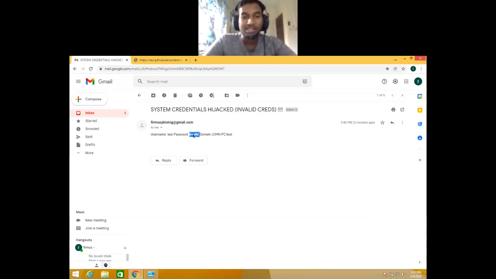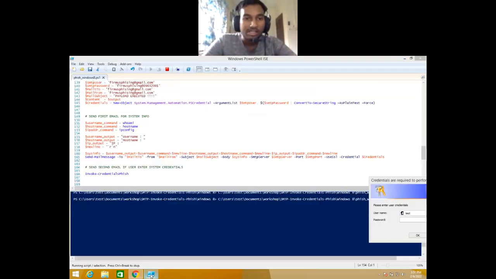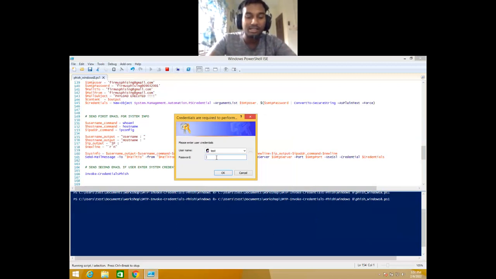So the domain is this. Okay, so let's take a look next. What happens if we enter a valid credential? Okay, let's try the next thing. Okay, invalid credential again. Let's see whether it stays there or it stops the process.